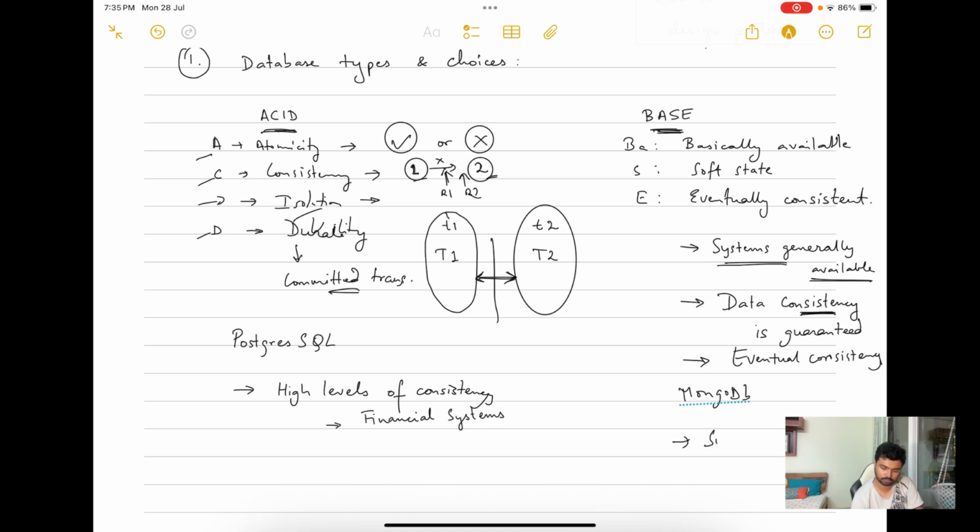And the BASE databases are mainly used in, let's say, social media use cases, where you are fetching the number of likes on a post. So if one like or two likes are not synced immediately, then it won't be like your system is broken, right? But if a $5 credit is not done immediately, then it means that it's a failure on part of the bank or the financial institution. So that's why it is very important, right?